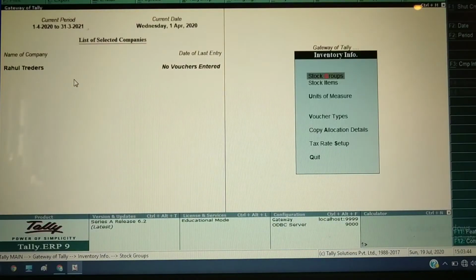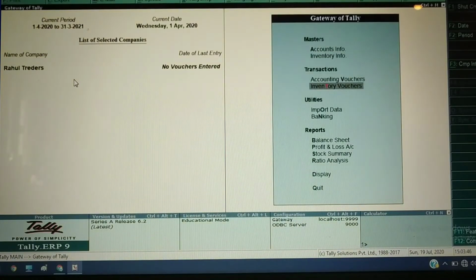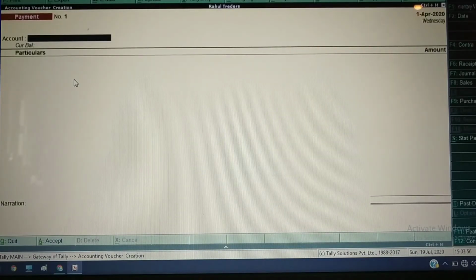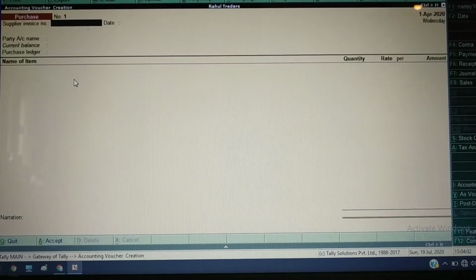Okay, now go to accounting voucher. Now I have not created any items here. I will create items while entering the transaction. Go to accounting voucher, so open purchase ledger here. Press F9 from your keyboard to open the purchase voucher, and here I will take invoice number as 101.